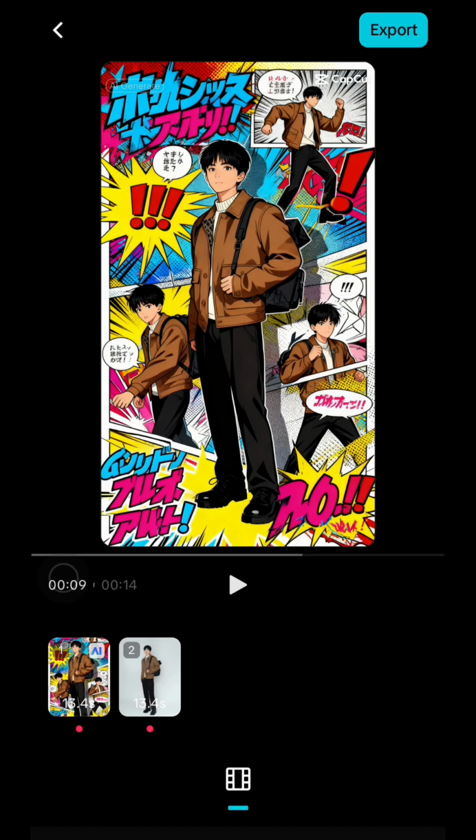And okay, that's it. Once you're happy with the results, you can tap on export at the top right corner, this one, and then your comic styles masterpiece is now ready to share. And okay, that's it. That's how you can turn any photo into a colorful animated comic art using CapCut multi comics template, and it's all for free.